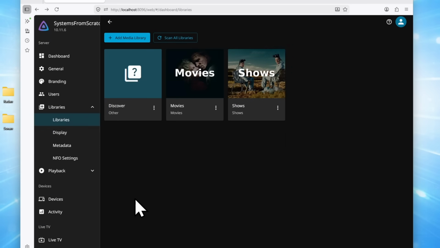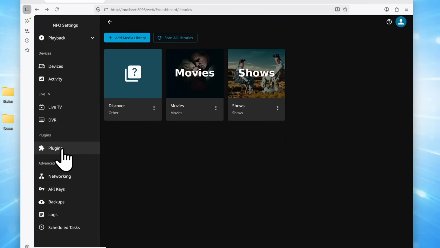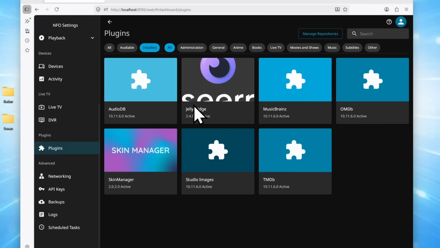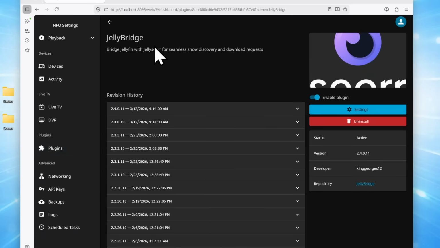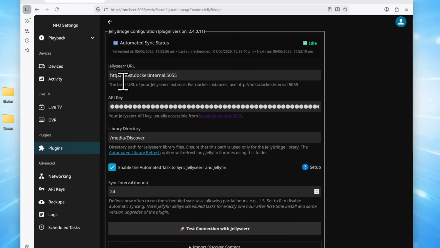Now that's set up, let's go down to the plugins again and go to Jellybridge. If you don't see that in the installed section, you may need to refresh the page or you can search for it. So let's open Jellybridge and go to the settings section. Now for the Jellyseerr URL, you can put host.docker.internal followed by the port number.